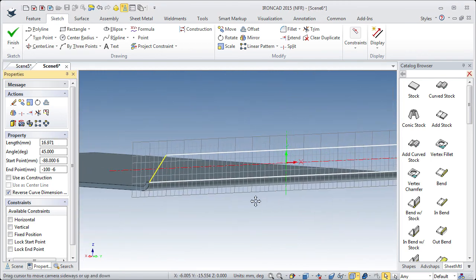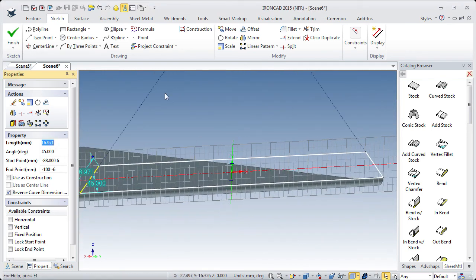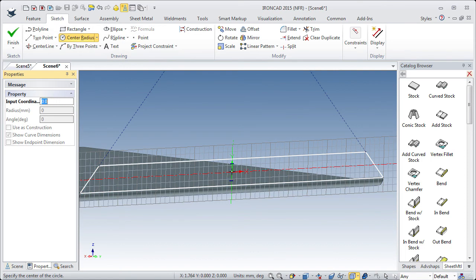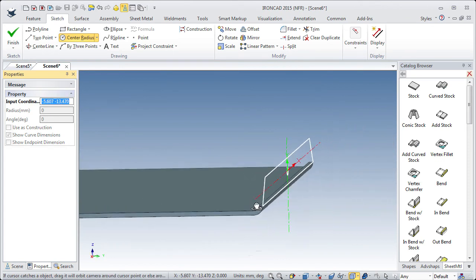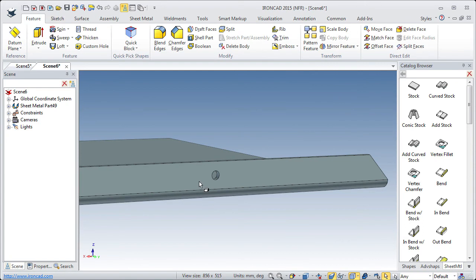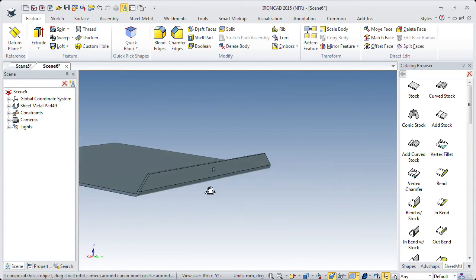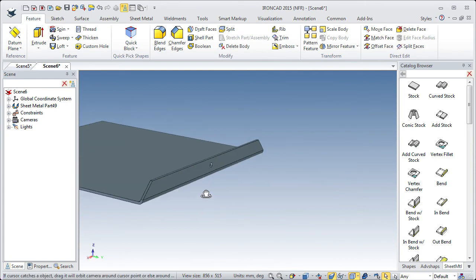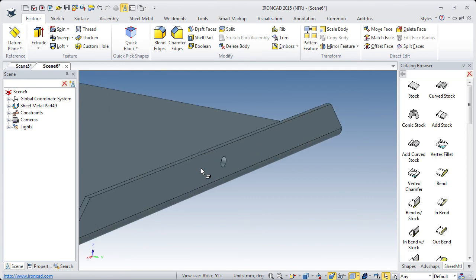I can also add a circle in the center here to get a hole. I will type 2, radius 2. Then I click OK. And we have customized the flange like this. So that's the difference between the stock, add stock on a band and a band without stock. You can customize the flange.